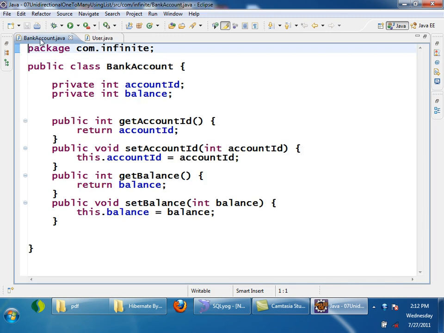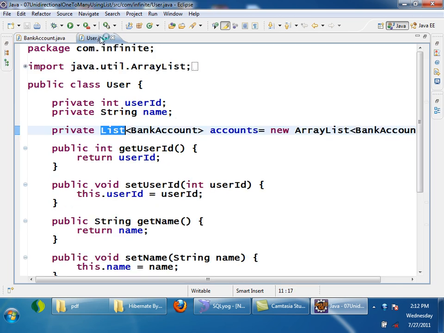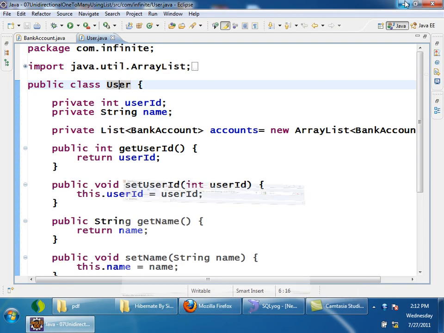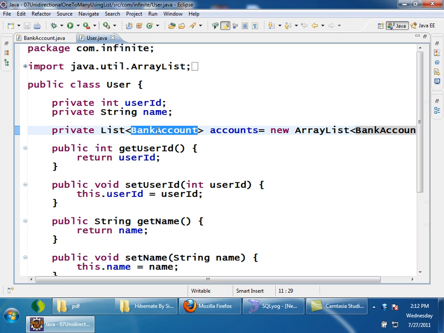Okay. And in bank account, am I having the reference to user? No. So if I give you a bank account object, you will not be able to print the user details. But if I give you a user object, you will be able to print all the bank accounts of that user. Right? So it is unidirectional one-to-many. From one side you are able to get all the many sides. Right? It is unidirectional one-to-many.